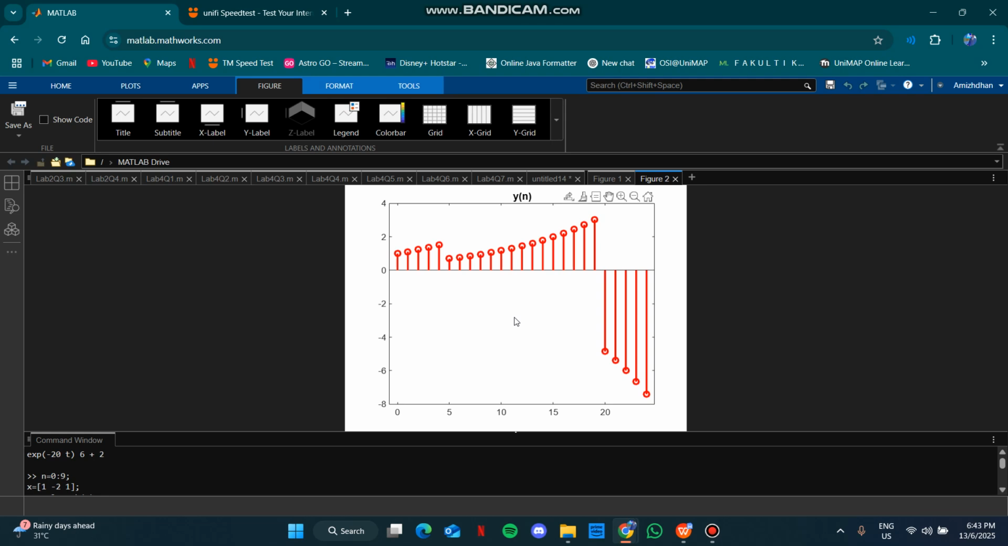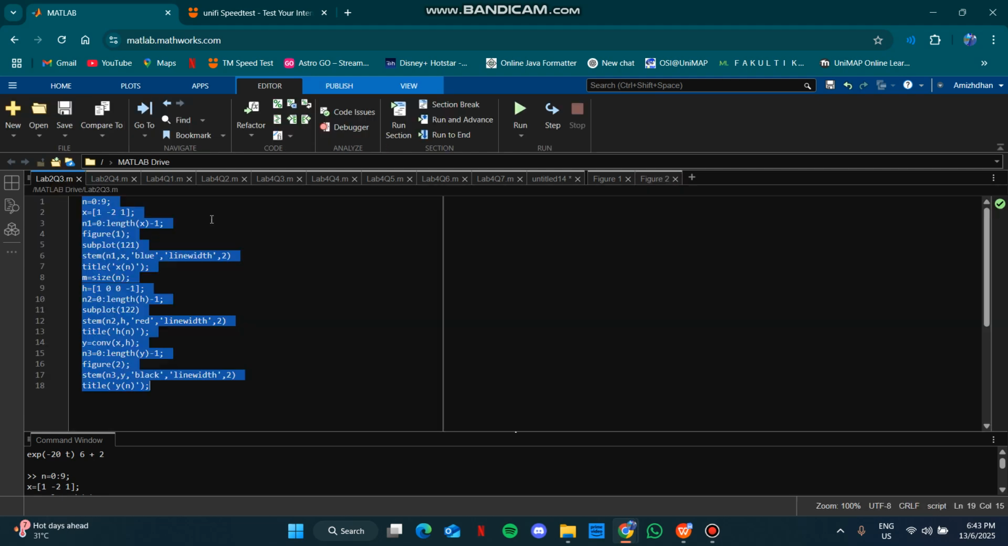And also, this code illustrates the fundamental operation of convolution between two discrete signals. We visualize the input signal x[n], the impulse response h[n], and the resulting output y[n] of the convolution. This process is critical in signal processing, especially for understanding how systems respond to inputs.